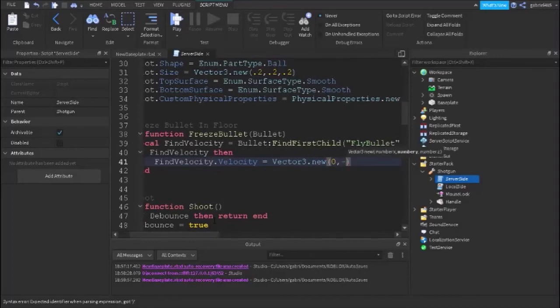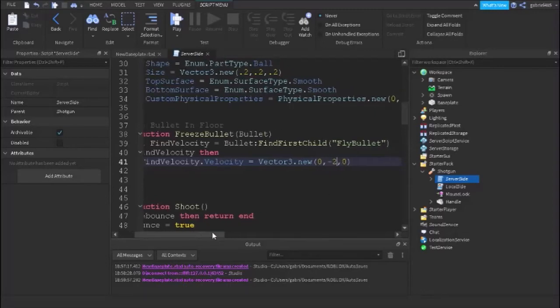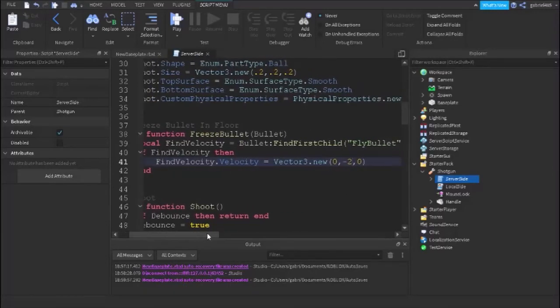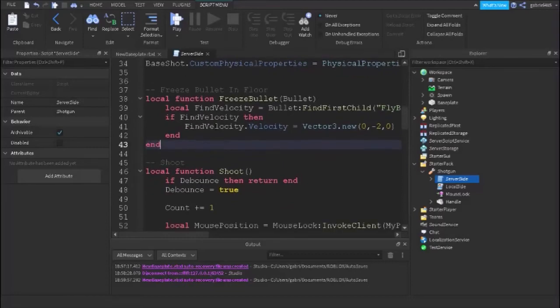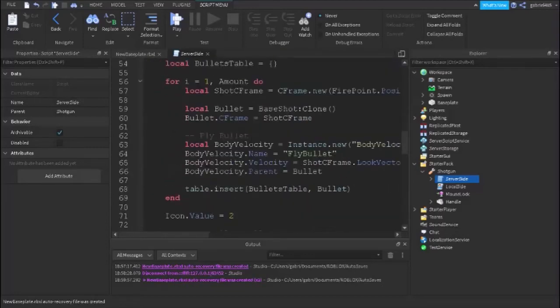So we do -5, okay, 0. Actually, let's make this like -2, so it's not that fast. Okay, so it's gonna get stuck in the ground pretty much, the find velocity. And so that makes it so we freeze the bullet in place.